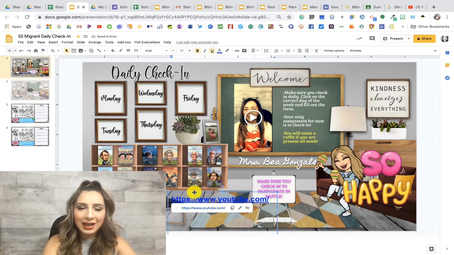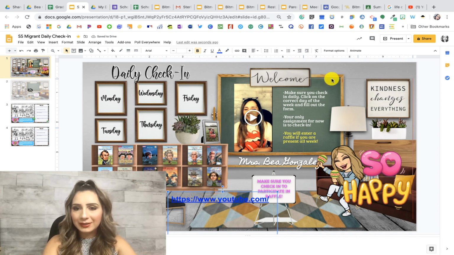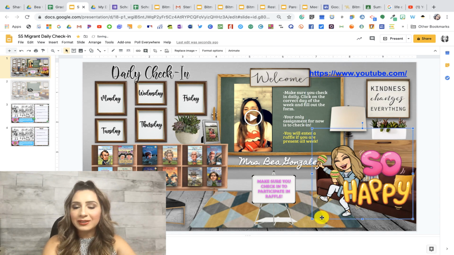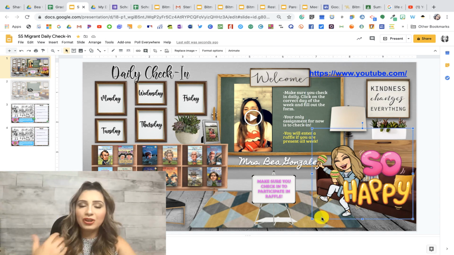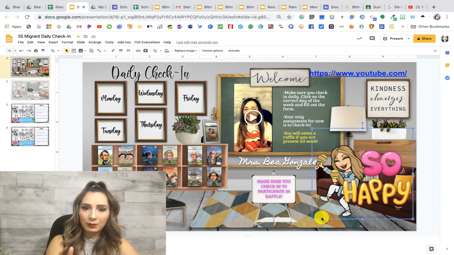Now this is hyperlinked anywhere you put it. For example, I'm going to move it around up here. Now this is hyperlinked, so if you click on it, it'll direct you to YouTube. So that's just one. That's the first way we can do things.